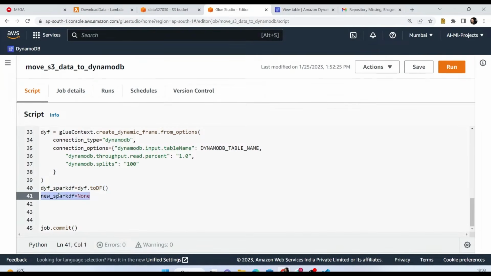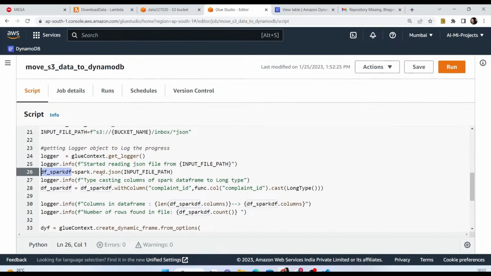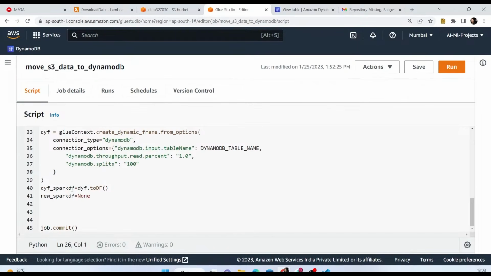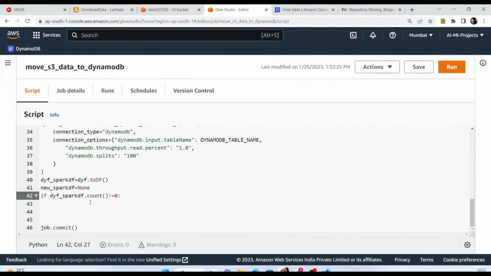With this new Spark data frame, we will compare the DynamoDB data frame and the S3 Spark data frame, see which records are not available, and assign them to the new Spark data frame. Right now I'll just assign it as None. Let's say we have some records in DynamoDB, so this count will not be 0. If there is a record, we will definitely have some entry, so this count will be more than 0. If the count is more than 0, it comes directly to this line number 42. Now we'll quickly check how many columns and how many rows there are, so we'll just log it.